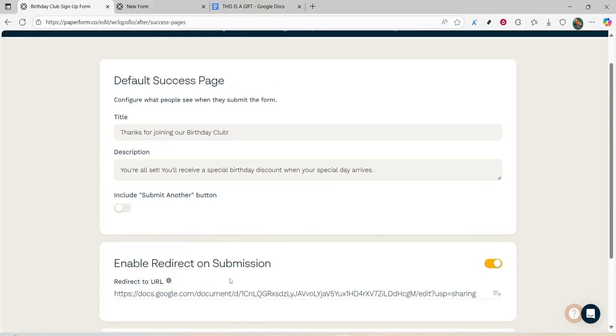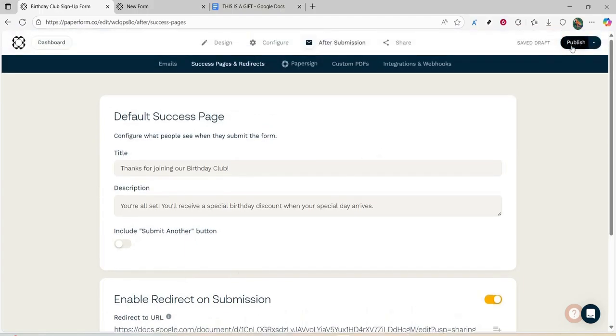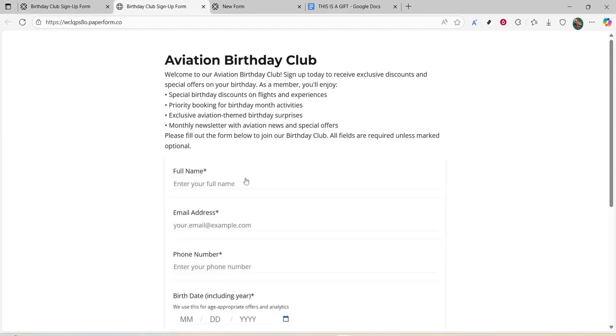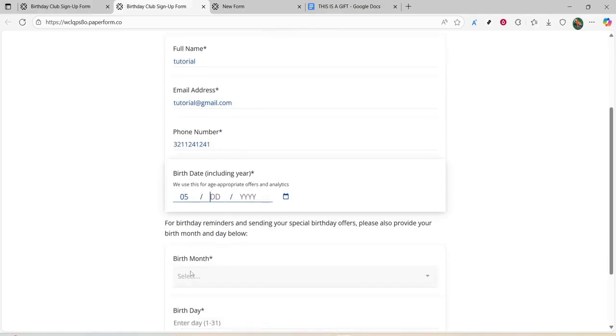Before you rush to send out the form, it's important to test it to ensure everything is working as intended. For this, click on Go to Live Form from the Publish section. This step allows you to experience the form as an end user would. Submit a test entry to confirm that upon completion, it seamlessly redirects to the birthday gift link you provided. Testing will help catch any errors and ensure a smooth experience for your recipients.